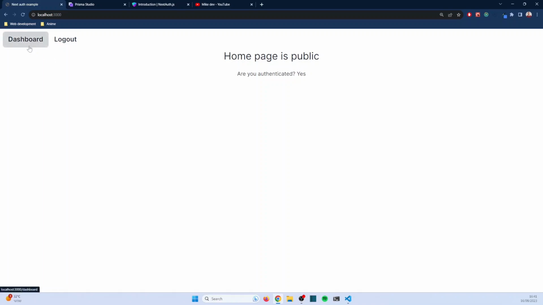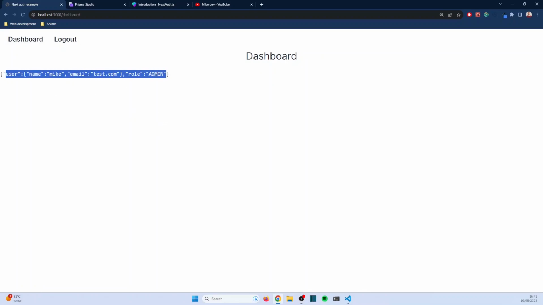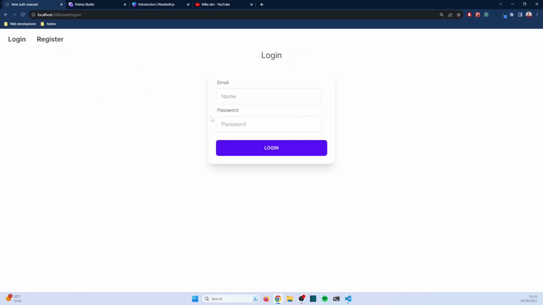So I can go to the dashboard, which is the private page, and here I can see the information about my user, and I can log out and I will be redirected to the login page.